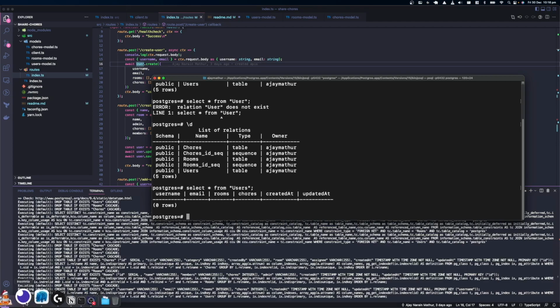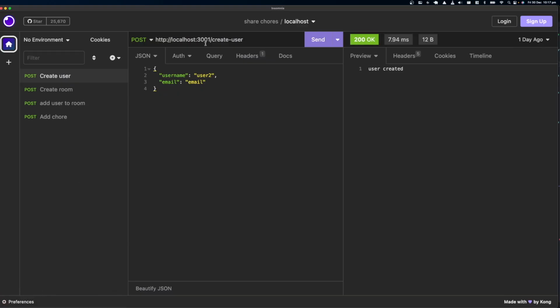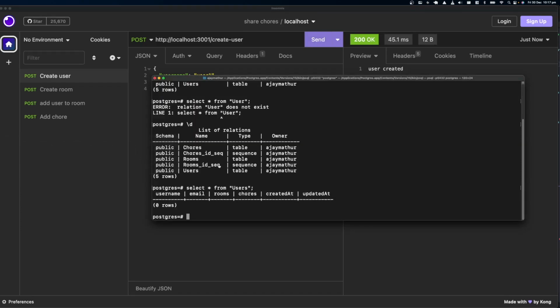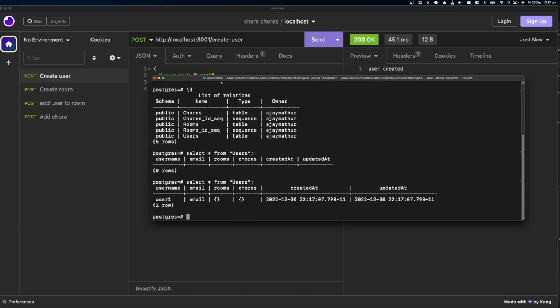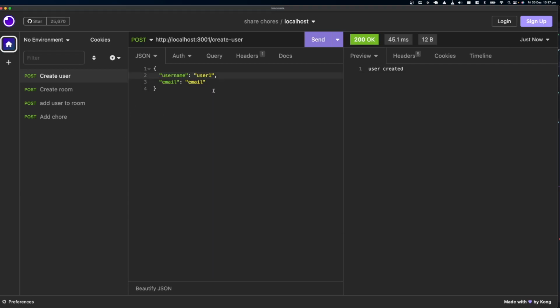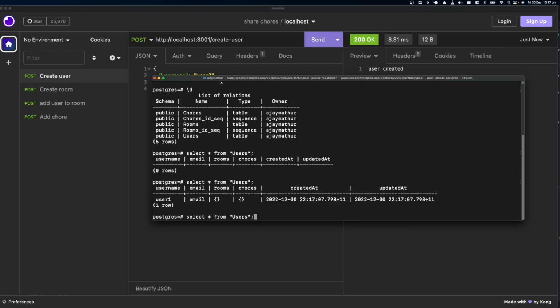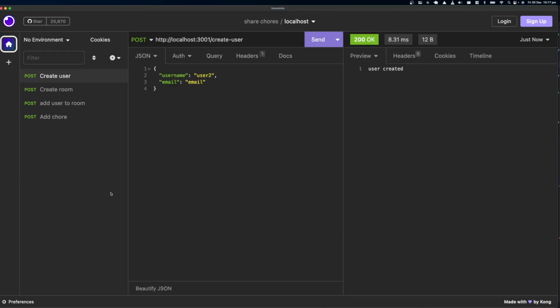So let's come back to our Insomnia and make the API call. I'll create an API call, I'll create user1, and I'll just get this email. So let's create. The user is created. Now if we come to our table, we can see that the user is created. Just for the next step, I'll create a couple of other users, user and user2. So if we do this, we have 3 users here.